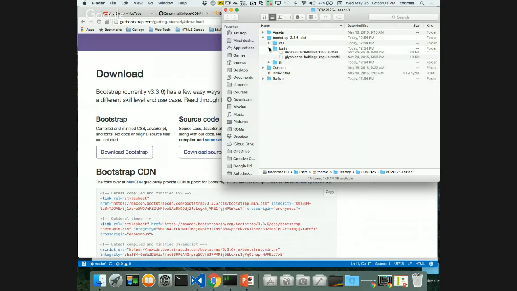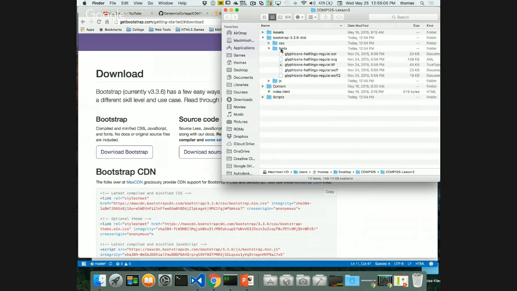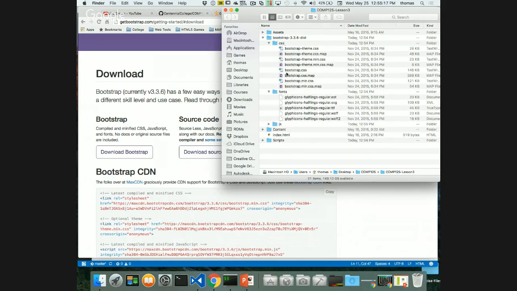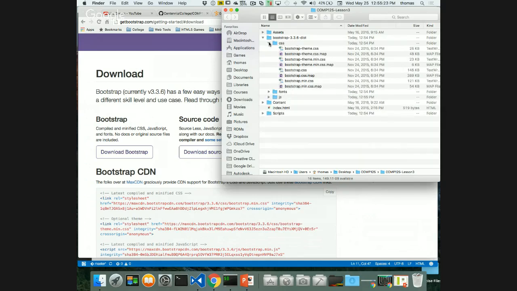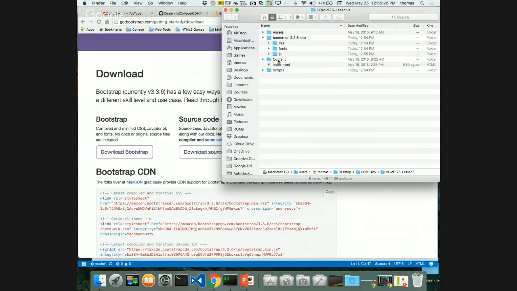And then fonts. Ooh, I need these ones, right? And unfortunately, notice where they are right now. It has to be in a folder that's adjacent to the CSS folder. So without moving CSS for Bootstrap, take a look, right? Because this would be a bad thing to do. Grab your fonts and your CSS folder and drag both those two things into the content folder like this.